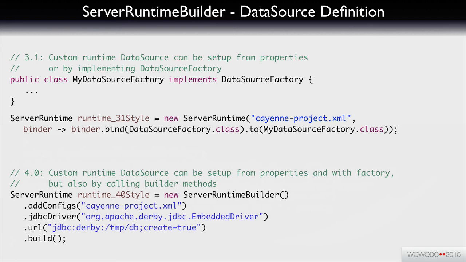Another example is you might want to define a data source when you start Cayenne stack. And originally this could be mapped in your project, and it still can be mapped, but if you want to run a unit test, for instance, in 3.1, you would need to create your own data source factory. So you need to write a whole class with a bunch of methods and then bind it in DI. And if you see, I'm using Java 8 syntax here. It's a lambda.